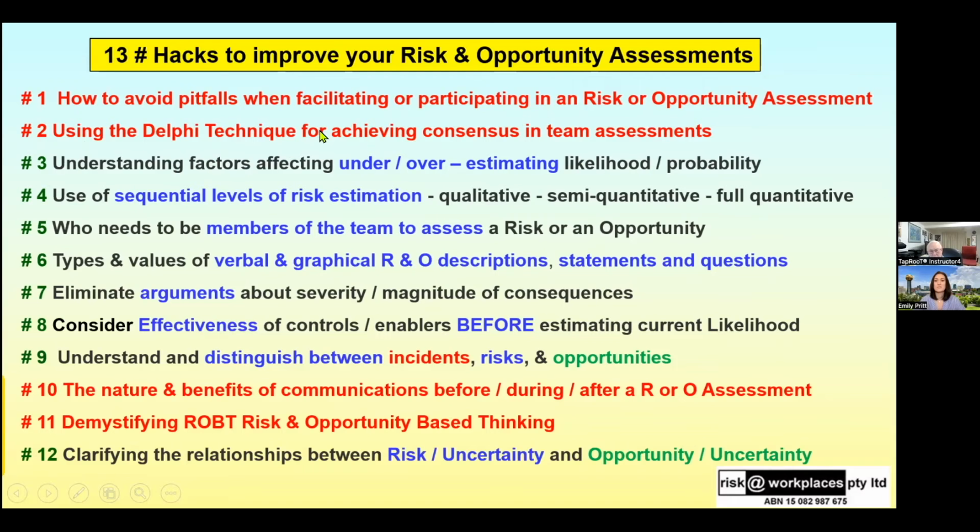There's a lack of agreement about what the size of a risk is, and I teach the Delphi technique to narrow down that range of variation. Down here, hack 10, I've emphasized the importance of communications before, during, and after a risk assessment. You've got to talk to people before, you've got to communicate with the stakeholders and all the participants, all the people that could be affected or can contribute to the risk assessment.